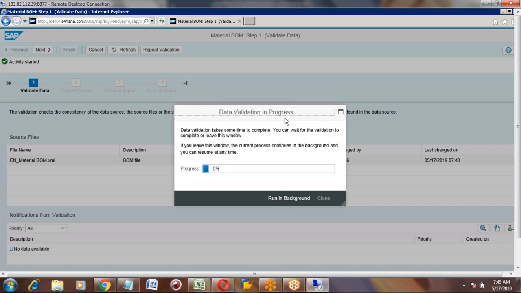Whatever you put in the template, it does the data validation. If you have huge data, you can click on run in background. Now it's 100%. The system has validated your data. You can click on the close button.